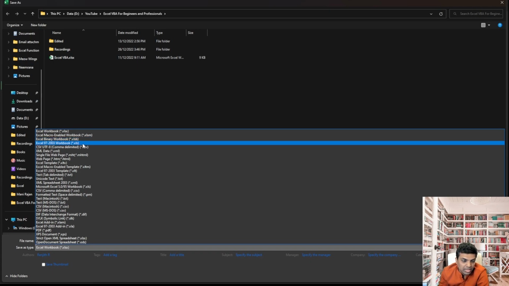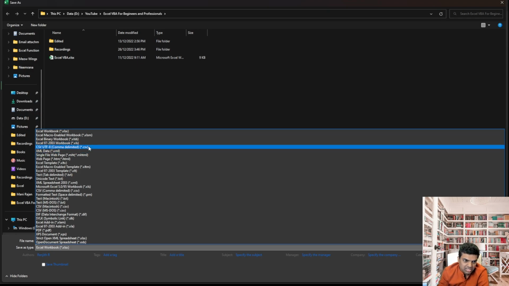Now we have the XLS file. These are the previous versions of Excel. Before 2007, Excel files were saved with this extension, right? But one limitation was that only 65,000 records could be saved in previous versions, from 97 to 2003. Later on, when they brought up a new version of the Microsoft Office product, they increased it to 1 million records, right? We will also go through the CSV file, which is basically a comma separated file.